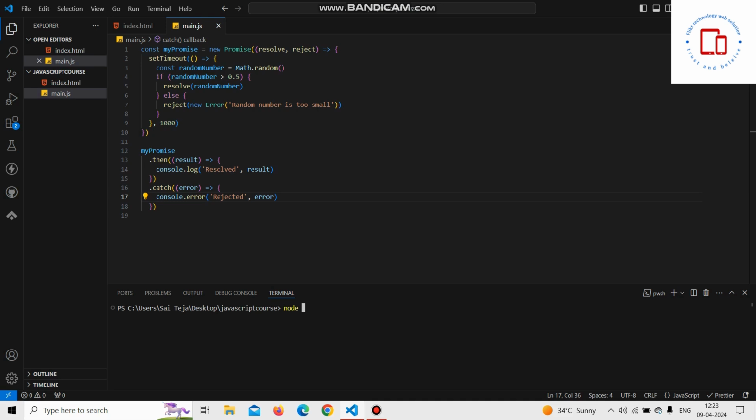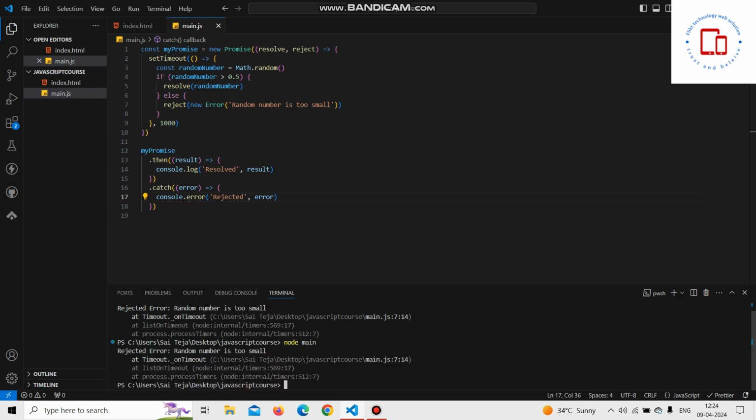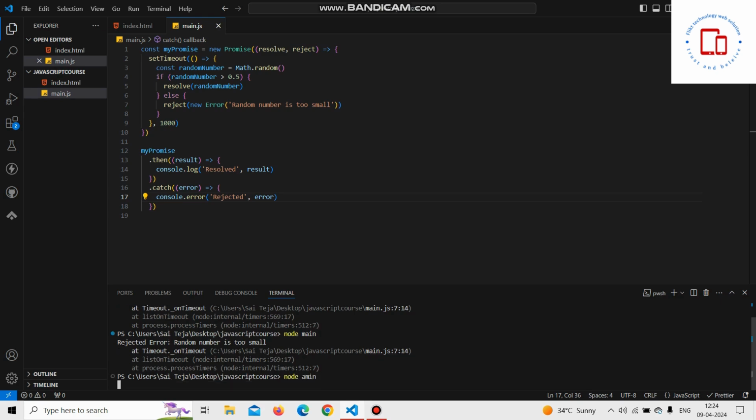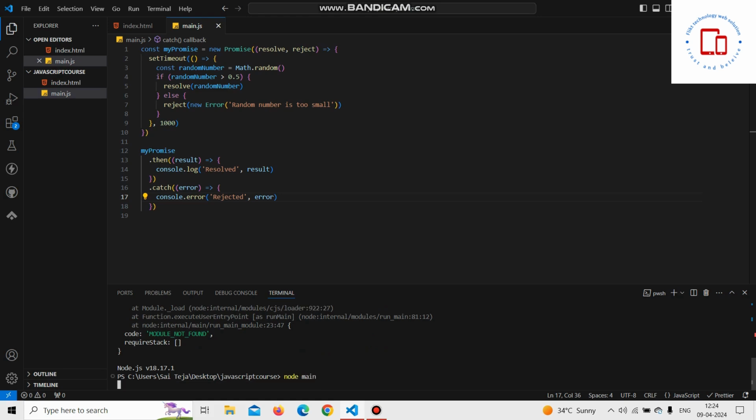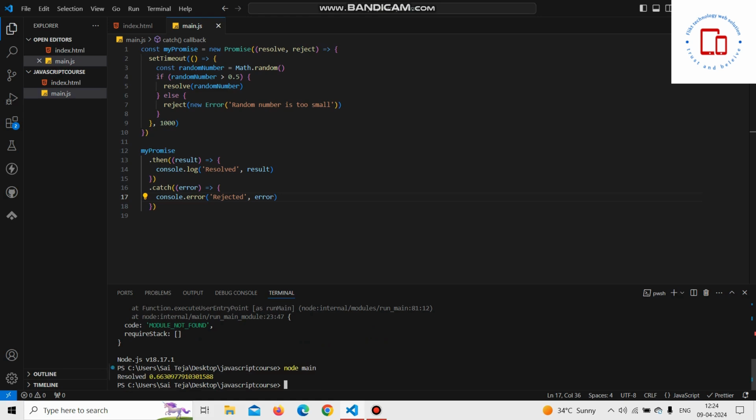If I run this, see I am getting a rejected error, random number is too small. If I run again, now also the same, the number is too small. See, now it was resolved because the value is greater than 0.5. Here we are getting 0.66, so the number is greater than 0.5, so I am getting resolved with the number 0.66. Like this, we are using promises.